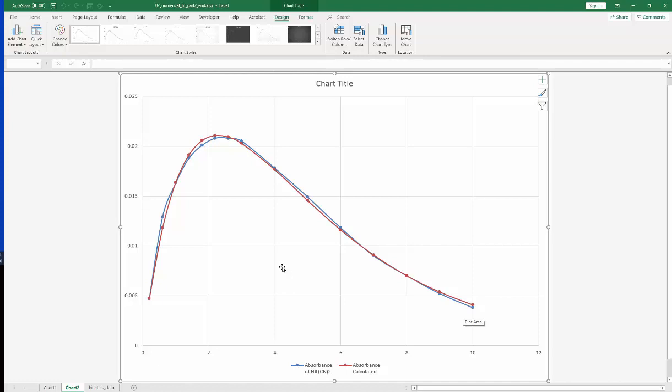Now, it kind of compares it. We can see how well the fit is here, but a more effective way is to choose dots for the experiment and line for the calculated. That way you can see the line going through the points. So I want to change this. Let's do the blue first, right? The blue one is the experiment.